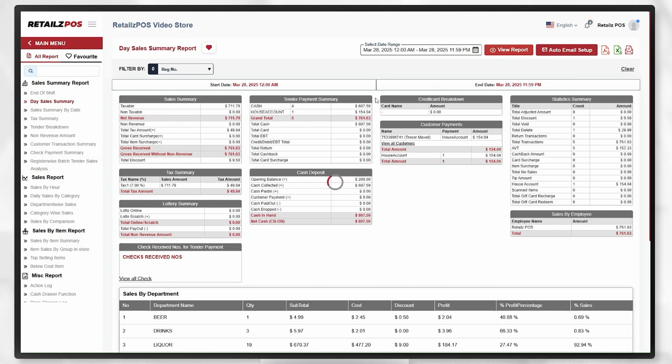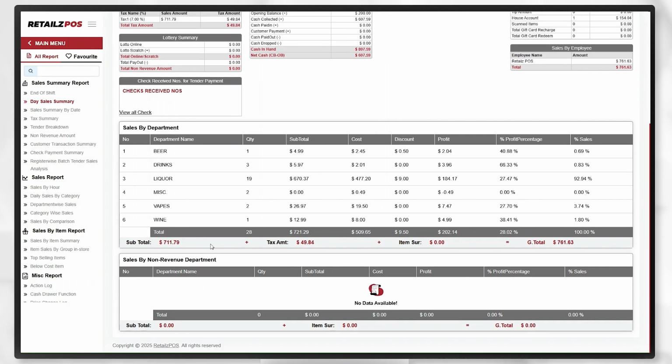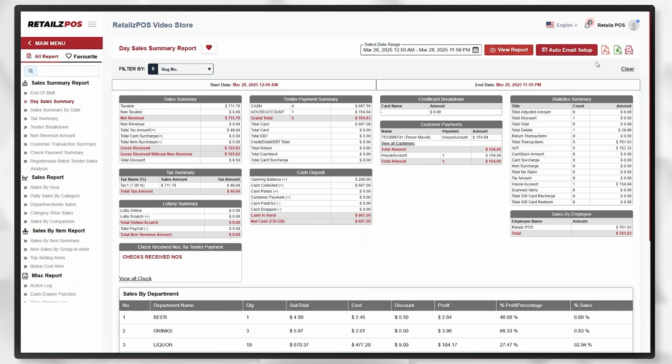The Day Sales Summary Report will show you daily sales data such as Sales Summary, Tender Payment Summary, Credit Card Breakdown Summary, Statistical Summary, Tax Summary, Cash Deposit Summary, Customer Payment Summary, Sales by Employee Summary, Check Received Summary, Sales by Department, and Sales by Non-Revenue Department Summary. If you need to export the Day Sales Summary Report, you can do so by PDF or Excel format. You will also have the option to email the report to anyone as needed.